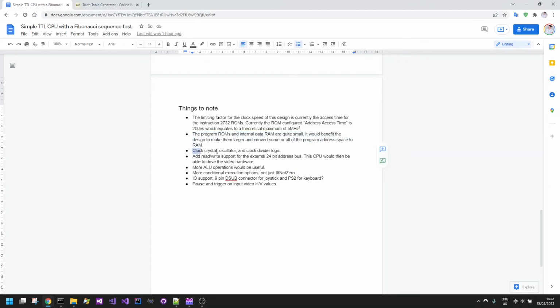Of course, there's always the ability to add onto the PCB a clock crystal or oscillator and also clock divider logic to allow you to divide down the clock that you want to pass in. I could also add read and write support for the external 24-bit address bus and also the external data bus. The CPU would then be able to drive the audio and video hardware in standalone mode without needing a Commodore 64 to drive the video hardware. This basically makes it a self-contained computer.